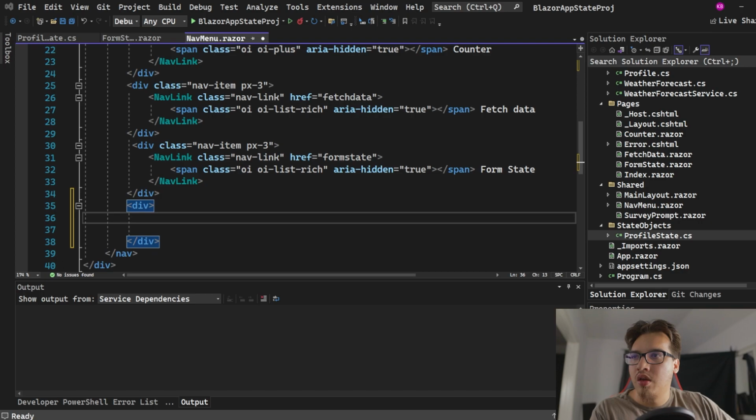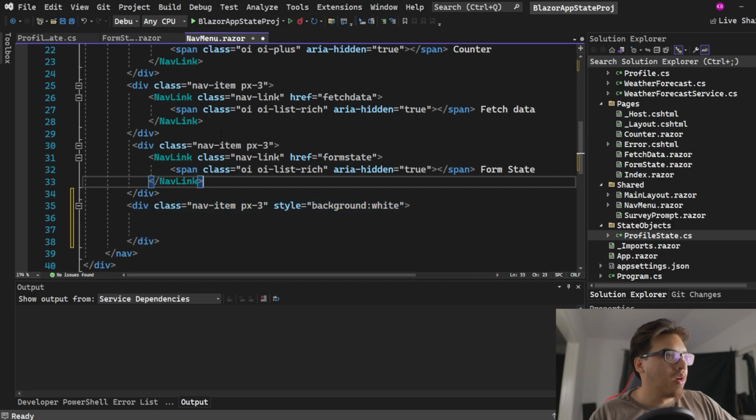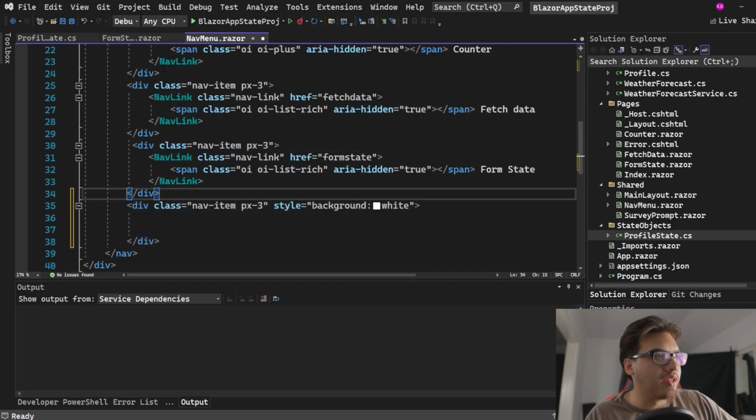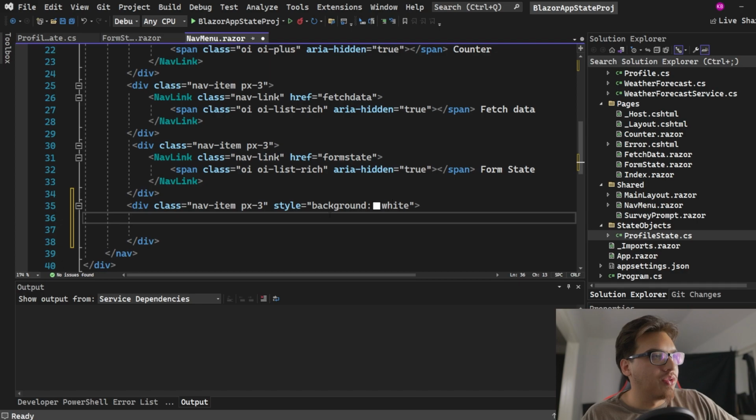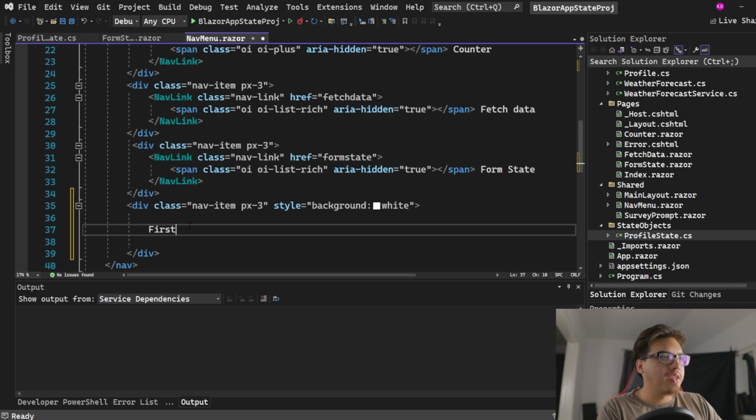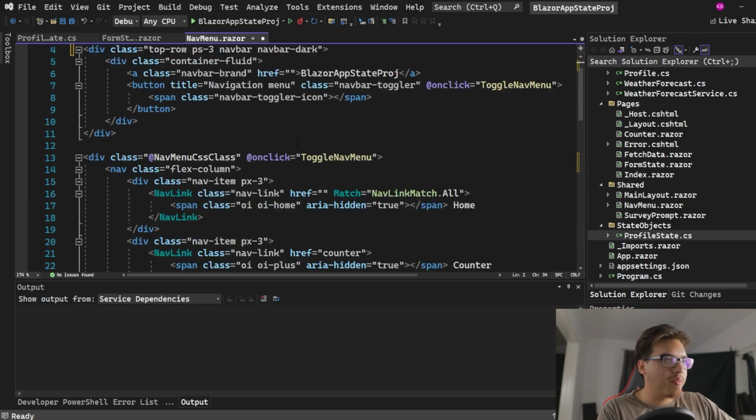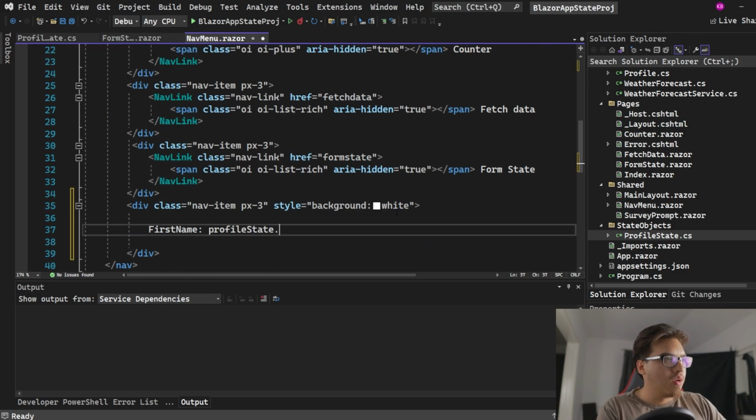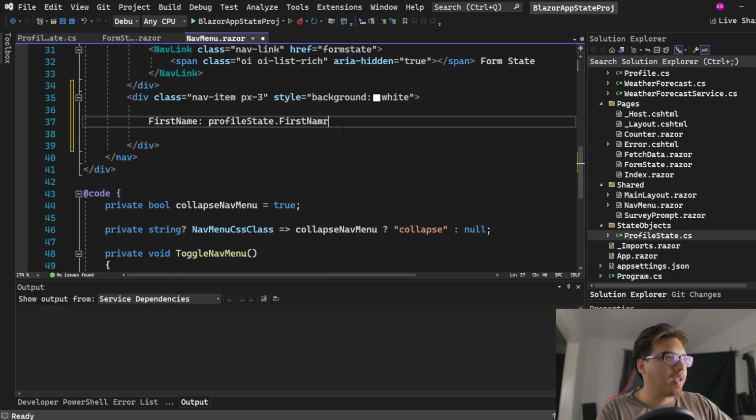Basically, I was going to copy paste this thing up here. It's the same class that has been used in these other nav links, except we're going to add the style of background white because it was hard to see. So just do that so you can actually see what's going to be written. And then what I want to display here is the first name. We're going to show you what happens when I try to get the first name from this class here.